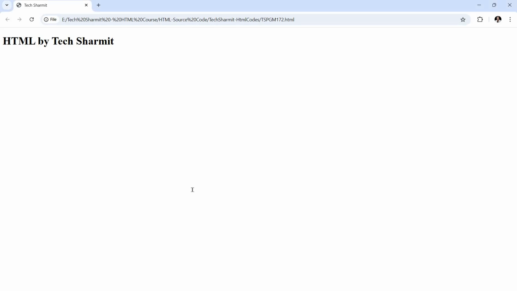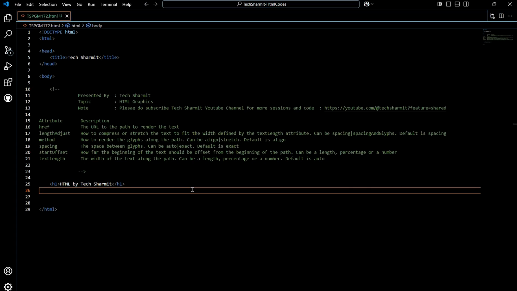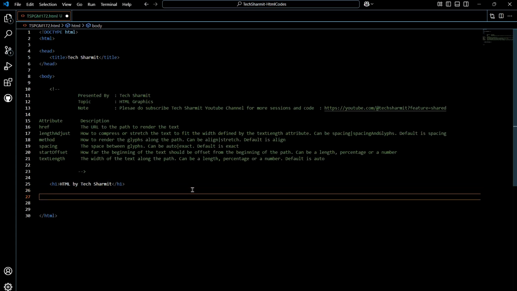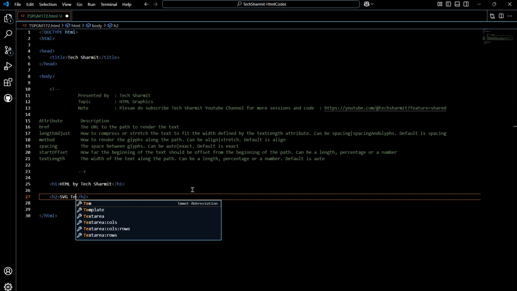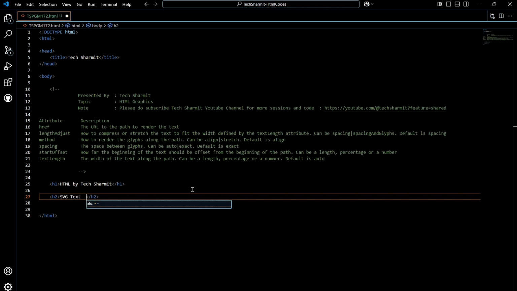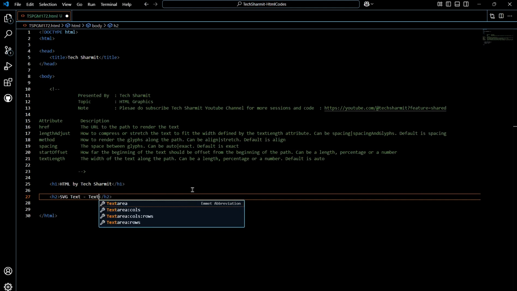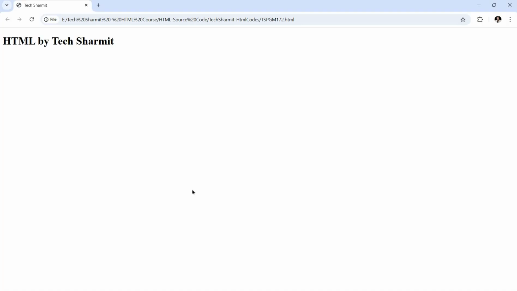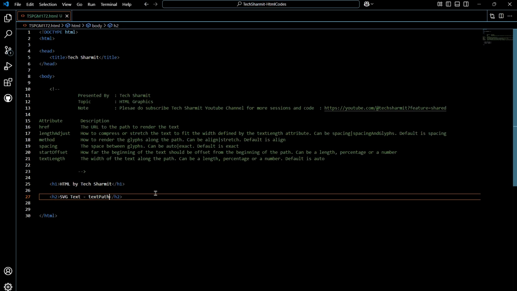If I show you the output of this code, currently it is showing only this heading, which is HTML by Sharmit. Now what we will do, we will write here another heading which will show the main topic. So I'll write here H2, and here we will write SVG text path. So this is the topic for today, text path. Now if you save it and refresh it, it would come like this.